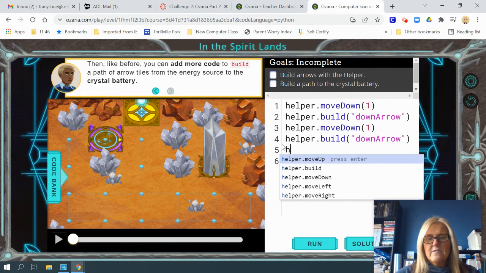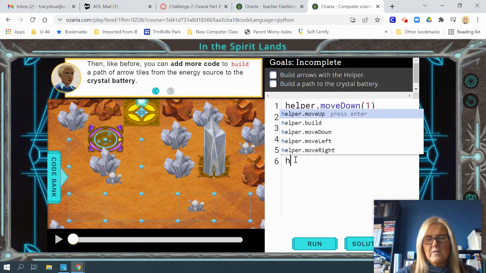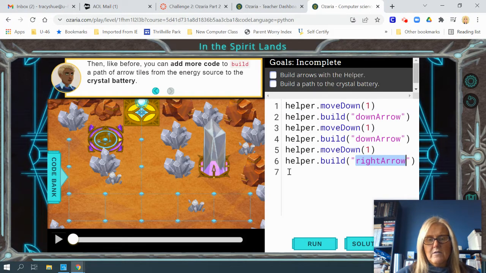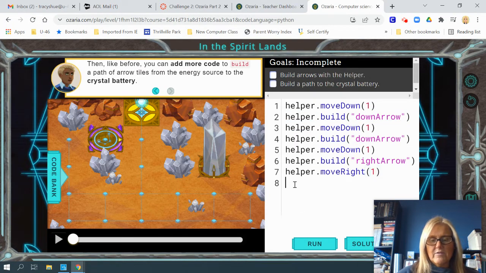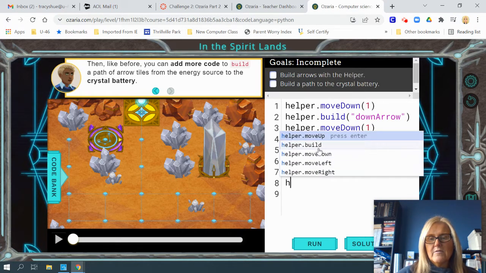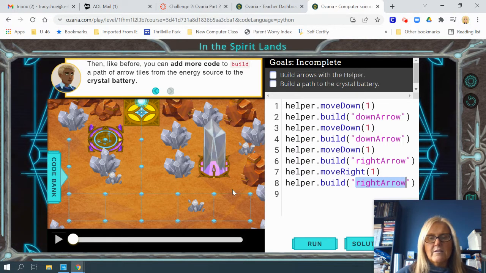So we're going to move down again. And then we're going to build a right arrow. Then we're going to move to the right. And let's see where that takes us. And I think we're going to build another right arrow. Let's just build another right arrow. Okay. All right, let's see where we are.